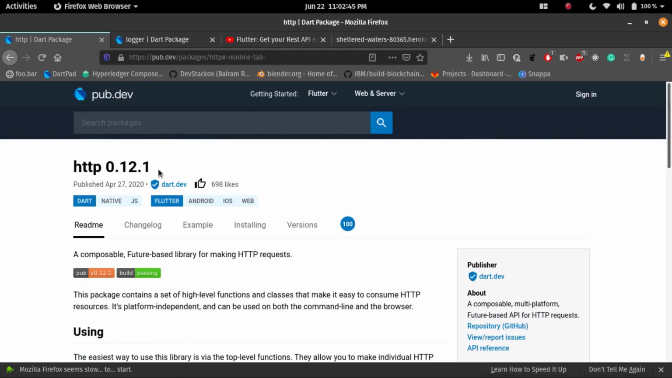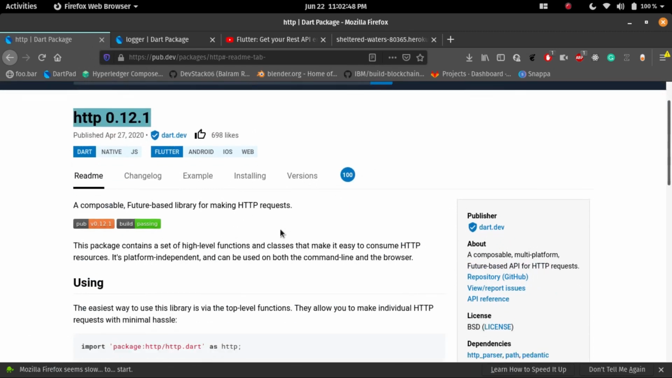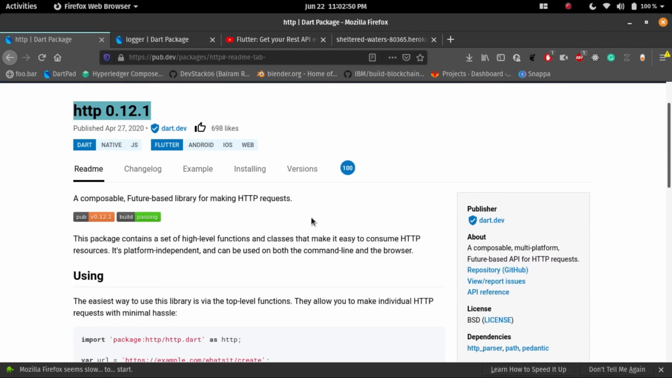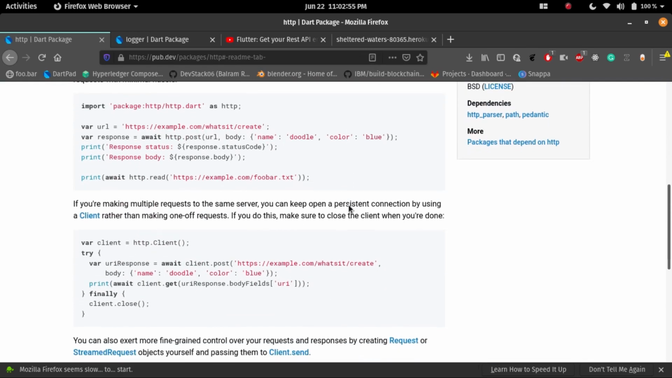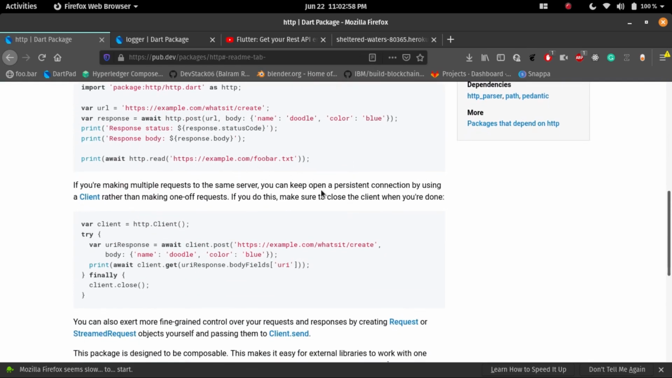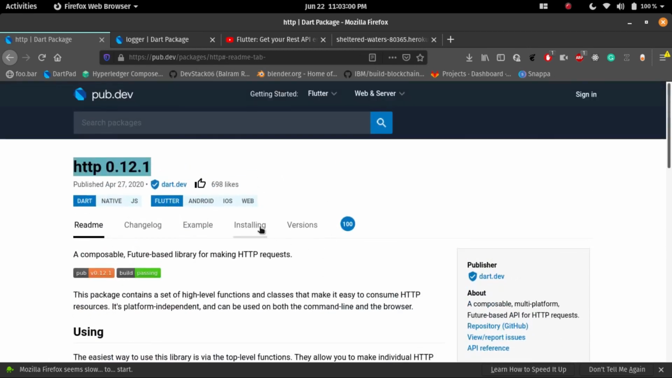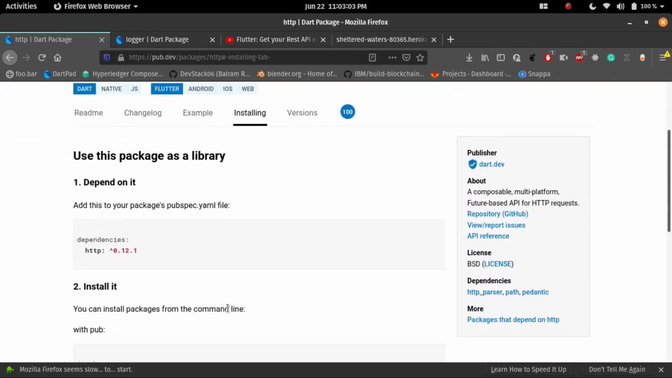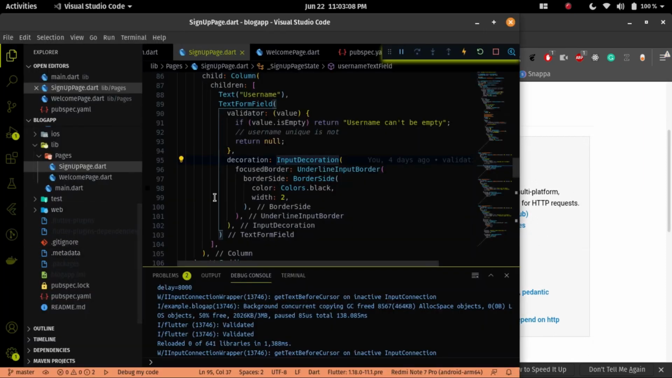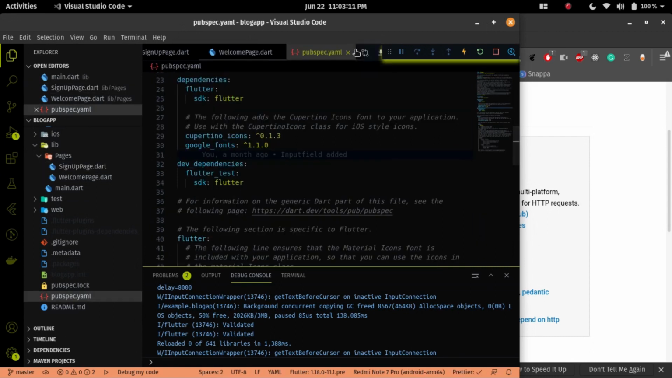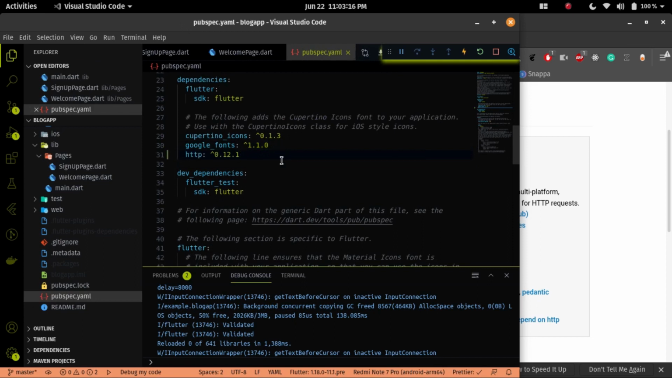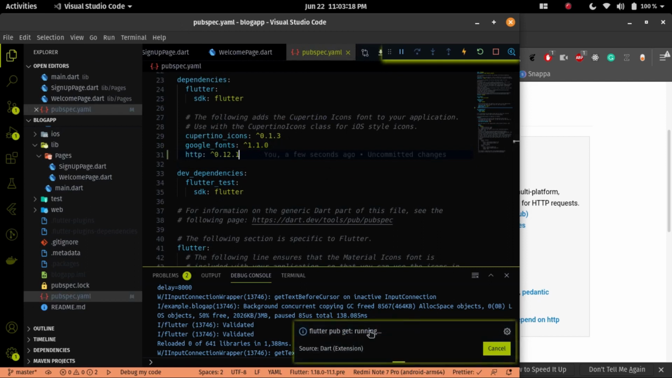If you go on the page of the HTTP package on pub.dev, then you can see that there is very good documentation. You can surely take help from this documentation to connect your REST server with the Flutter app. Now to install it, I have to copy this and paste it on the pubspec.yaml file. Let me do that. Then if you hit save, it will run flutter pub get to install the package. The second thing is that I will take help of another package called logger.